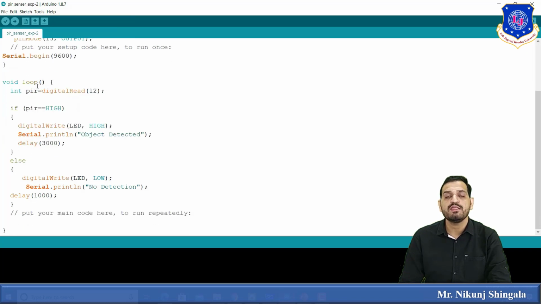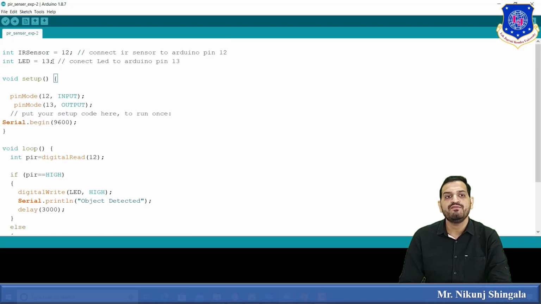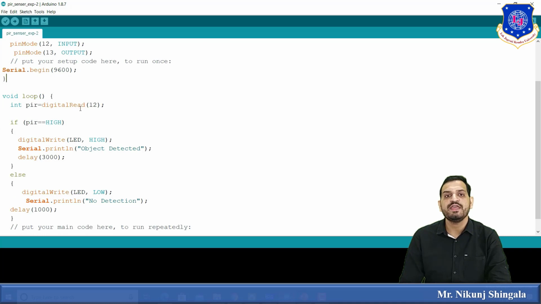Now the main part, that is the void loop. Integer PIR, which is a variable, is equal to digitalRead(12). So pin number 12 is where we have connected the output of the IR sensor. This function will check the status of pin 12, whether it is high or low. Now there is an if and else condition.